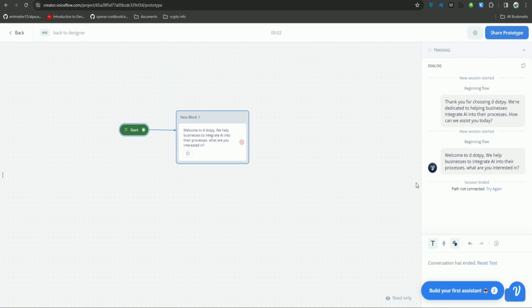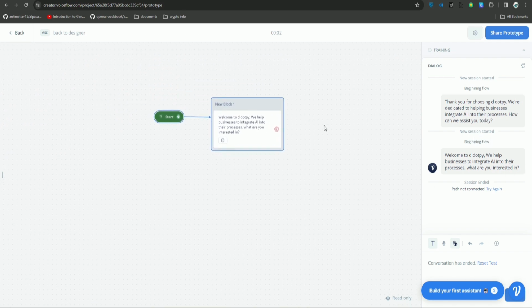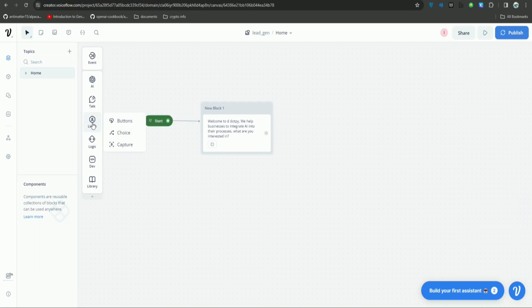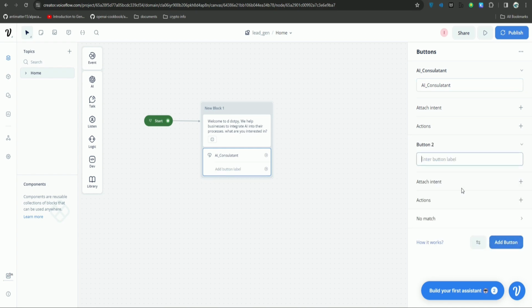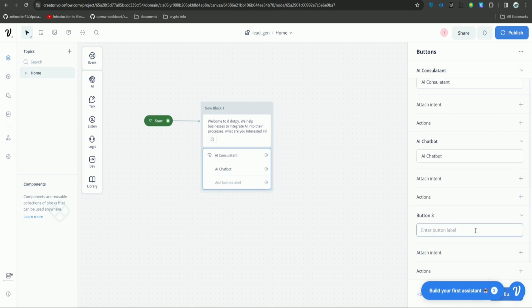Once the user is greeted, what do we want to ask? Let's give some options to the user so he can pick from there. To provide options to the user, I'll go to listen and drag this button and place it over here. Let's call this button AI consultant. This is an option so he can choose if he is interested in having an AI consultant and so on. Let's add another button and call it AI chatbot. And let's add one more, custom application. We have added these 3 buttons from where the user can choose.